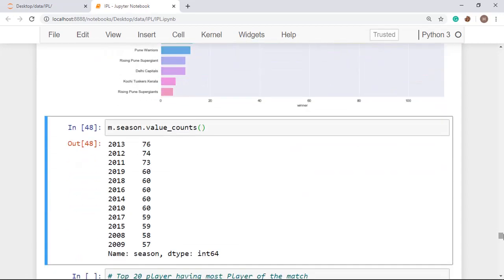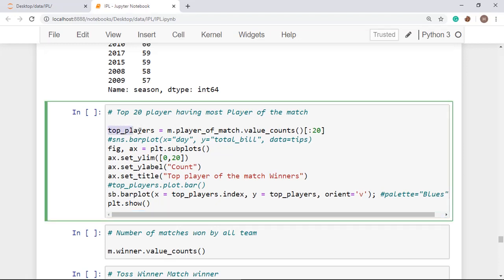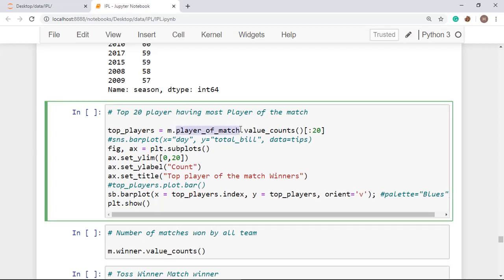All right, now I am going to show you the top 20 players of the match, meaning the players who have got the player of the match award most of the time. So here what I am doing, see here, I have created a top players variable, and I am taking the dataset m, meaning the whole matches file, and then I am calling the column name player of the match, and we are counting the values. All right, and we are taking only 20 values, starting from the initial and up to 20. In this manner you can take anything, up to 100, up to 10, up to 5. You can change this.